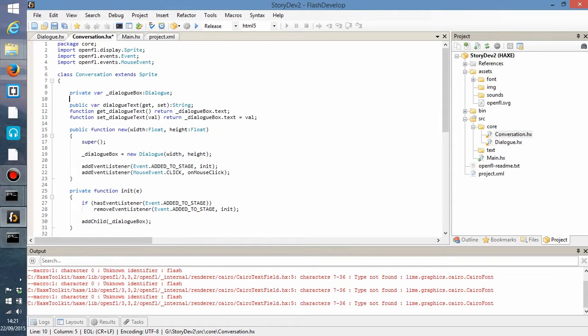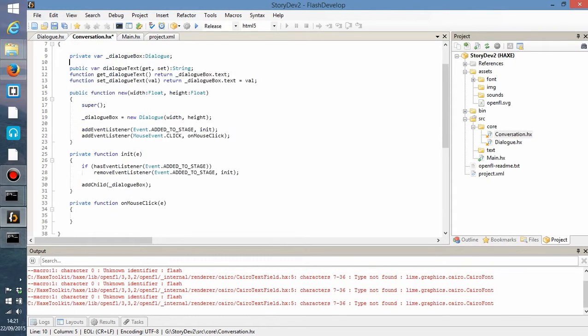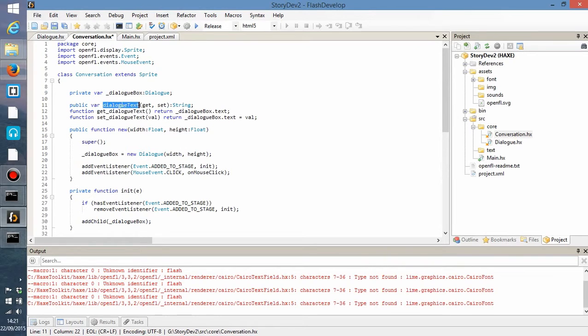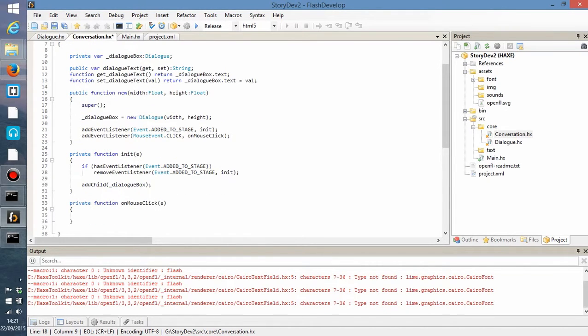But obviously we don't have that yet. So what I want to do is, with every single conversation, I want to be able to load a JSON file that will load a series of dialogues. And when we click on it, we go from one index in the array to another. So all we're doing, essentially, is clicking on the dialogue. We click on the conversation. We go on to the next dialogue.